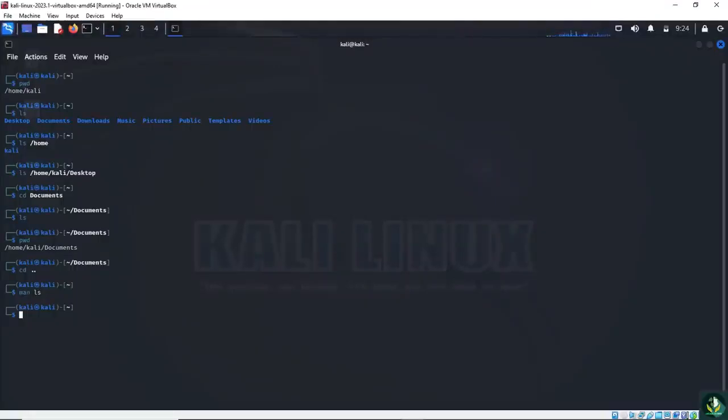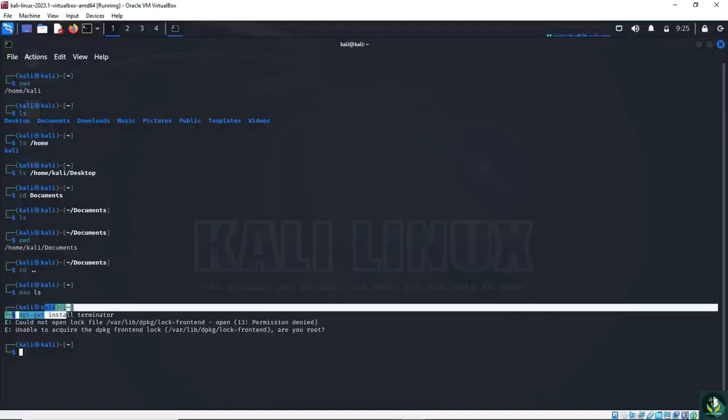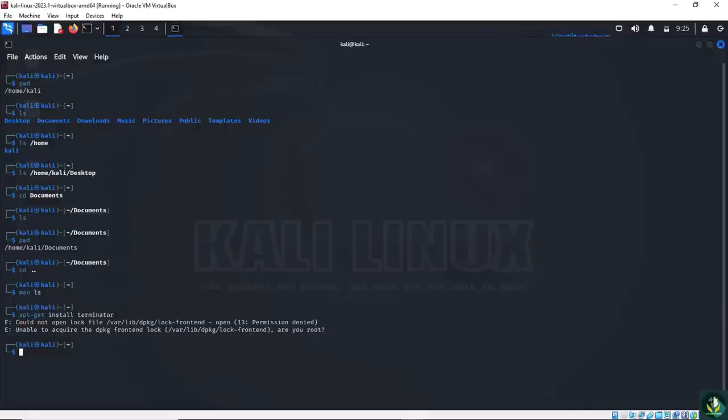So that was it. Also another important piece of information is how we can install an application into Kali Linux. We can use apt-get install and then the name of the application, like Terminator. Terminator is not installed right now. Now if I hit enter, it must install it. But right now you see that it is telling me permission denied. That is because I'm not the super user and I'm not allowed to install any application on Kali Linux.